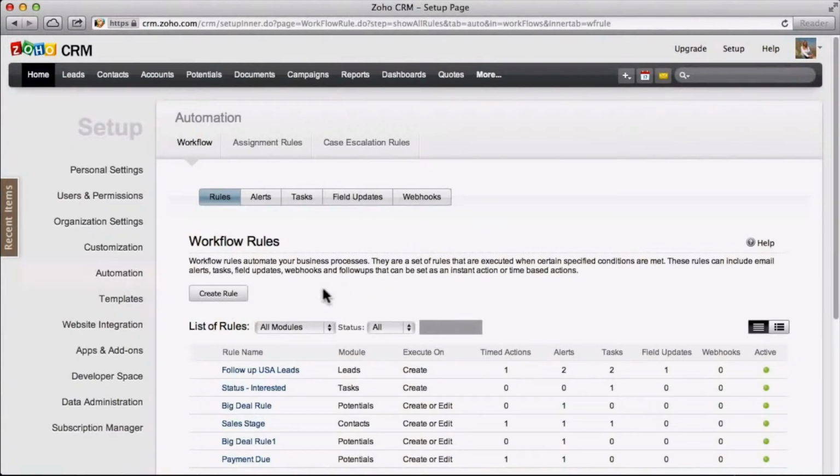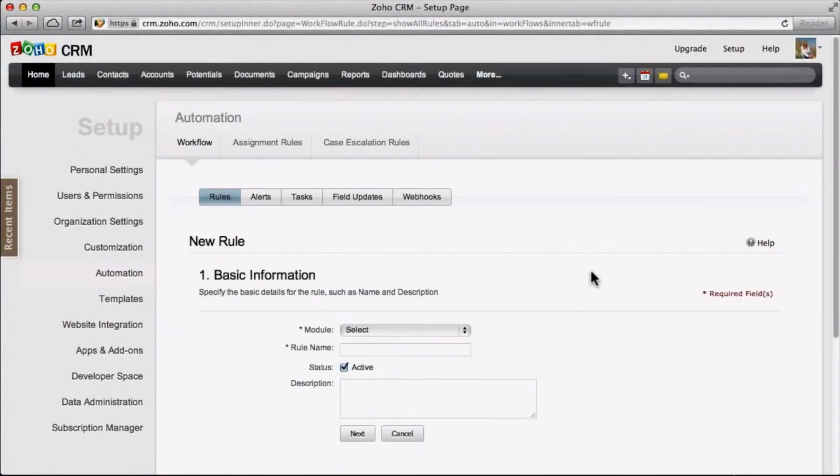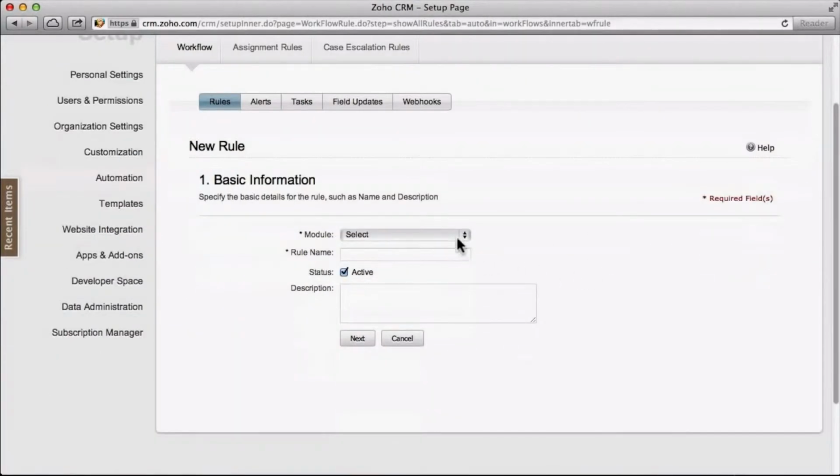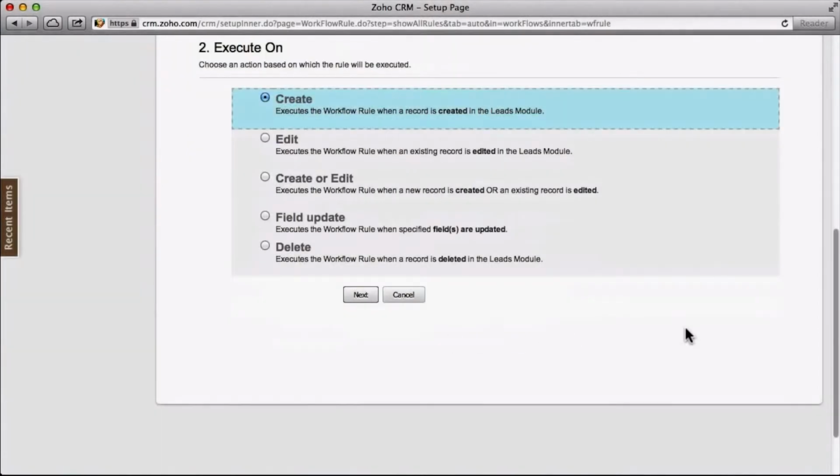To get started, let's click Create Rule. Then, select the module this rule applies to from the drop-down list. You can enter a name for the rule here. Leave the status box checked if you want the rule to be active. Optionally, you can add a description for your reference, which is only visible by you. Then click Next to move on to Step 2.